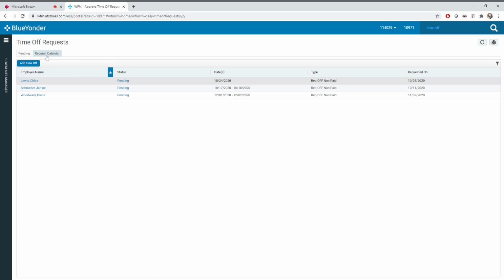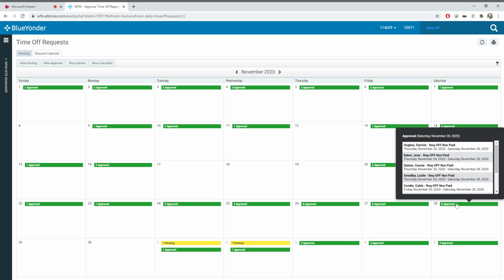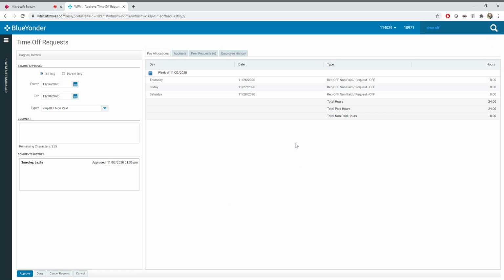You can also click the request calendar. The request calendar gives you a nice color-coded view of all of your time off requests. As you click on the color coding, it'll show you the time off requests that fall under that category. For instance, I have 8 approved for this Saturday. If I want to look at or take action on that time off request, I simply click on the team member's name. Once I click on the team member's name, I'll see all the details about this time off request.